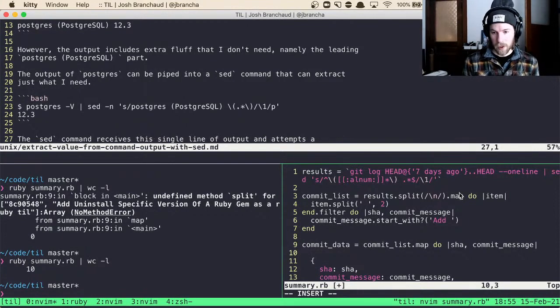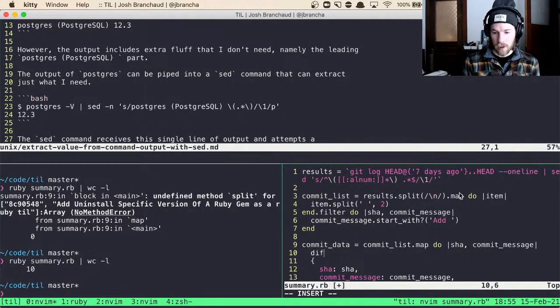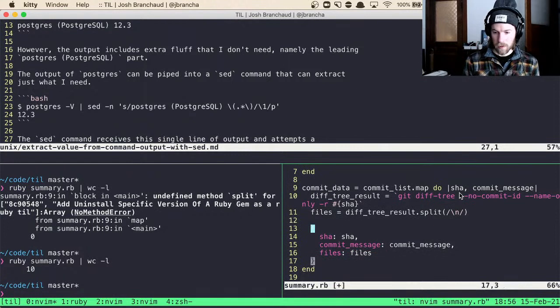So we'll get the files by doing, what do we call this thing? A diff tree. Diff tree result gets, and we'll put the SHA in there. So it's going to grab all the files associated with each of these commits, and then I can create files by saying diff tree result dot split on new lines. Okay.